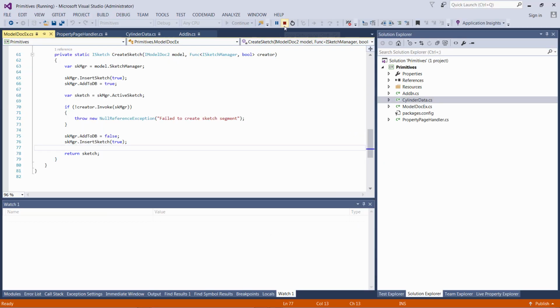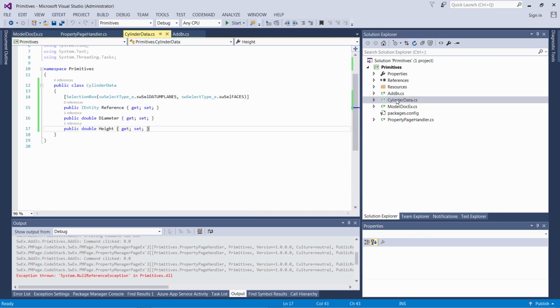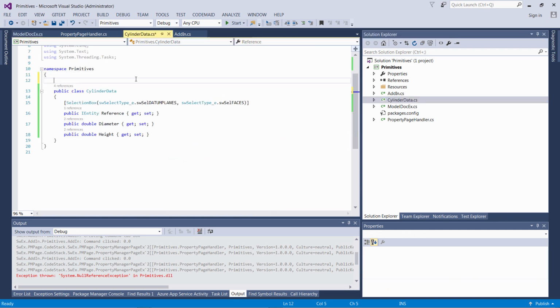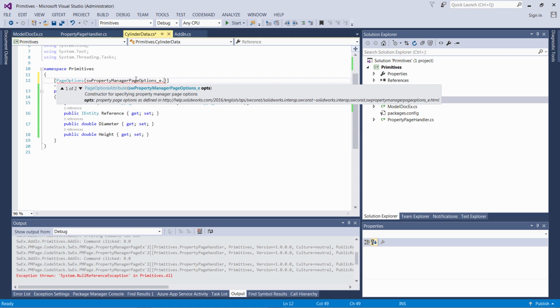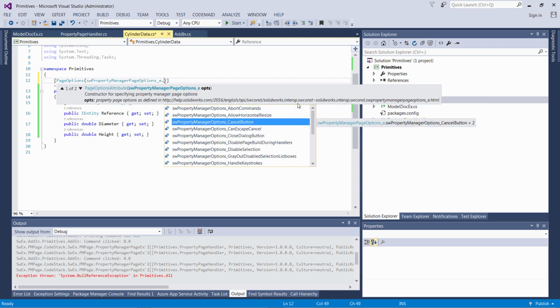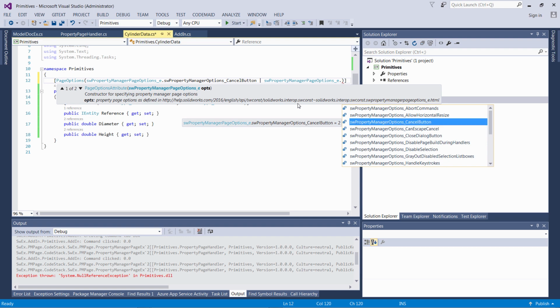Let me now come back and modify that behavior. Rather than throwing the exception, I want to forbid the selection of invalid entity. At first I want to add the cancel button to my property manager page so user can cancel the operation. This could be done by specifying the options for property manager page via page options attribute. So here I can select that property manager page should contain cancel button and also an OK button.